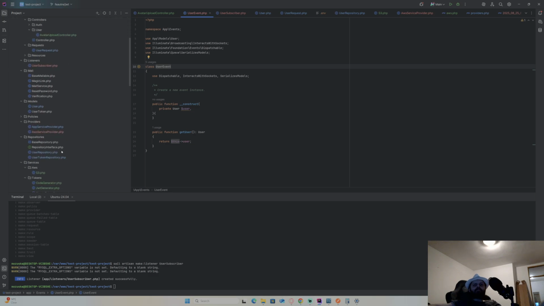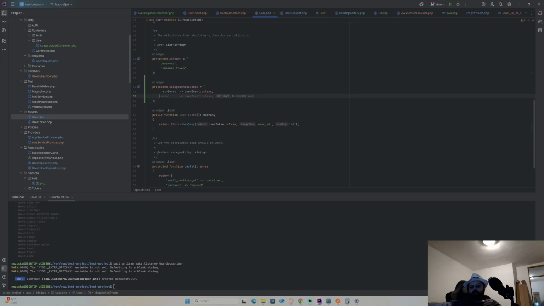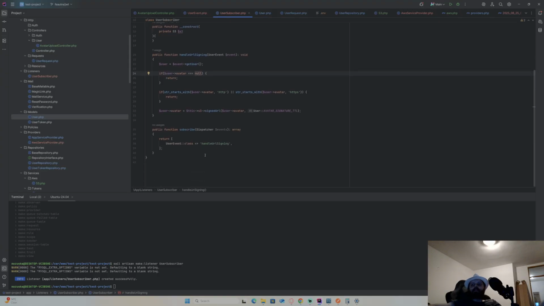And now I'm just gonna go on my user, and same event is gonna be called retrieved and created. And this is not created actually, this is updated, so let's just go to updated. So same event is gonna be, and now on subscriber. Now this actually could be listening now basically, because I will call the same method, which is not good.